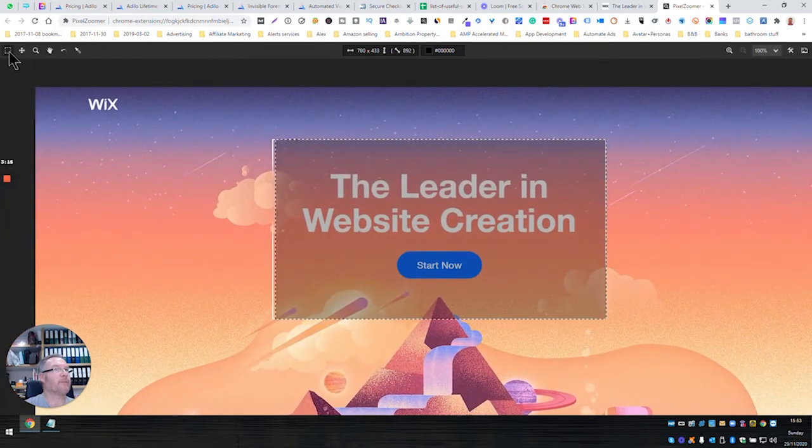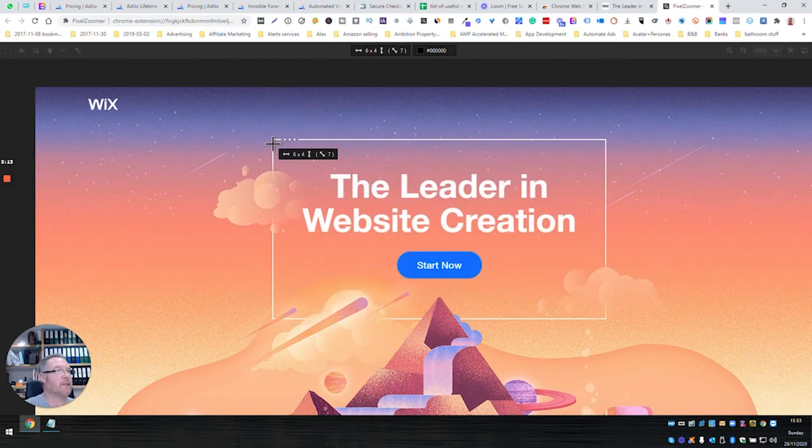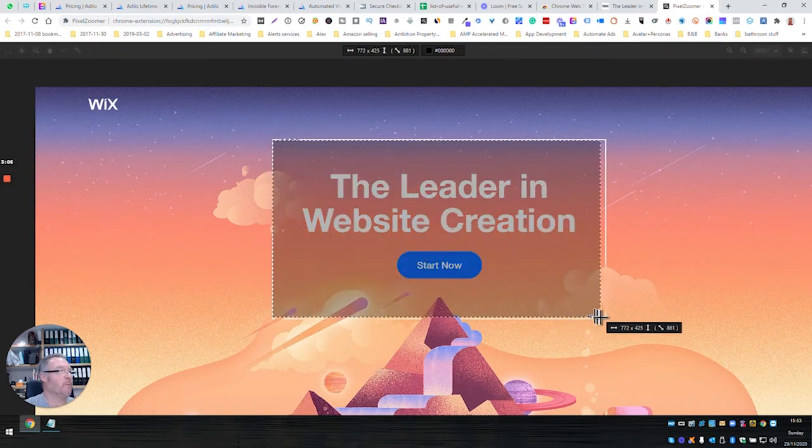Click that there so I can just resize there slightly. Nope, that didn't work as I thought it was. I actually need to select the area again. Like that.